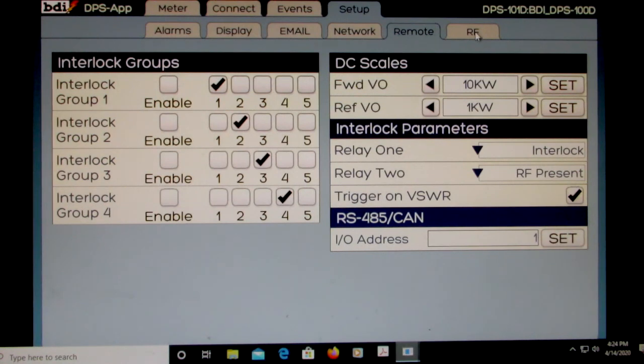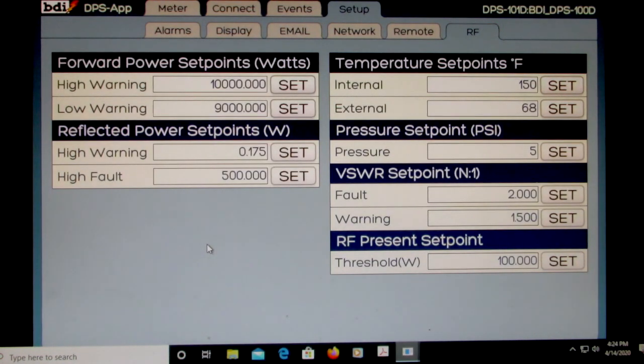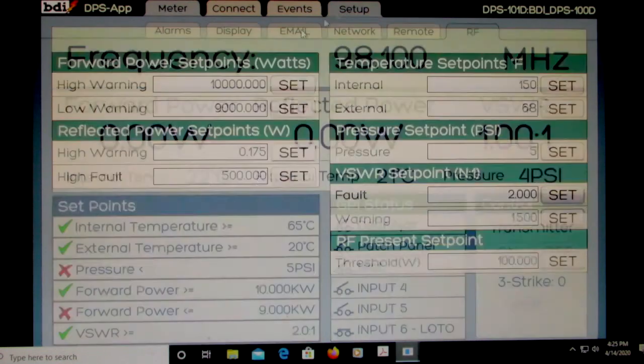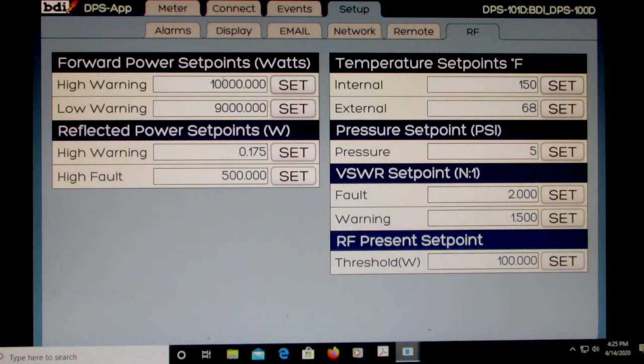Last and certainly not least is the RF setup page, where you can go in and put your parameters in for set points. Remember those from over here, okay, forward power greater than and less than, and you can see them here that they're set. You can go in and change them. Reflected power, your internal and external temperature sensors, pressure set point, VSWR fault.